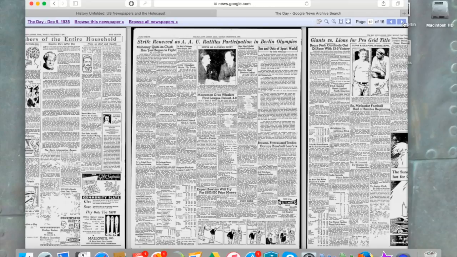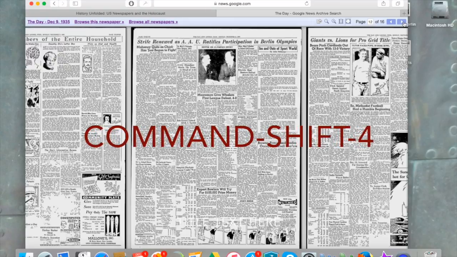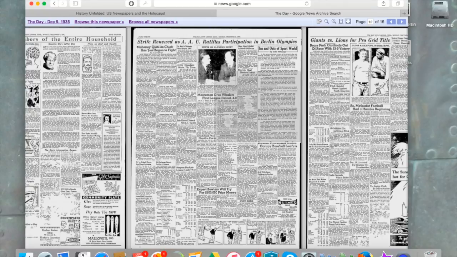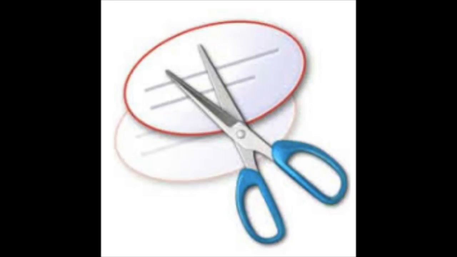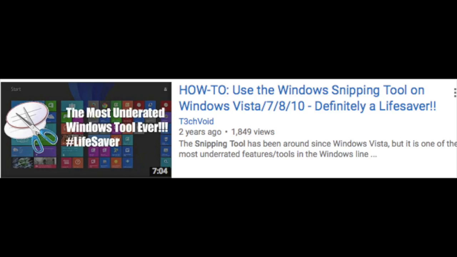Let's get a screenshot of this article using the Mac's screen capture tool, Command-Shift-4. Great, now we have the article's image on our desktop. You can also do this with the snipping tool on a Windows computer. To find out how that works, just look up How to Use Snipping Tool on YouTube. There are several tutorials there.